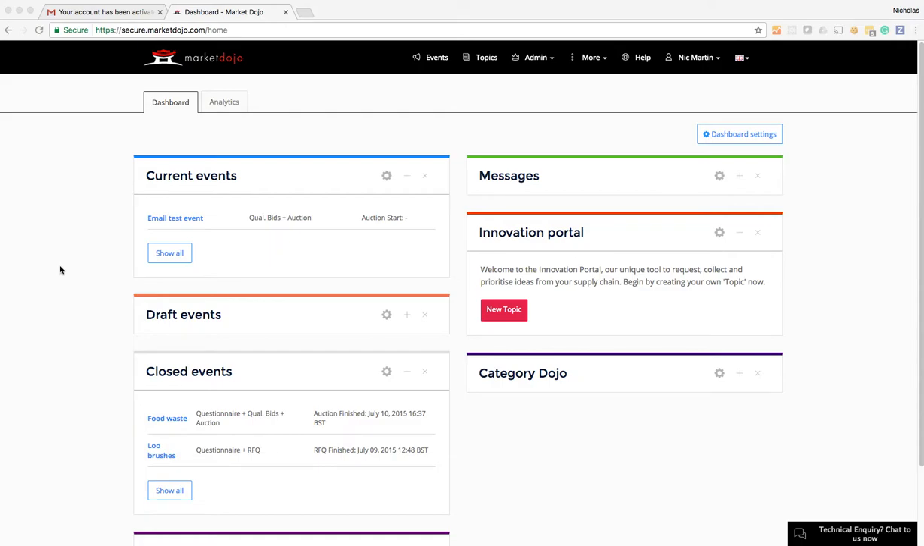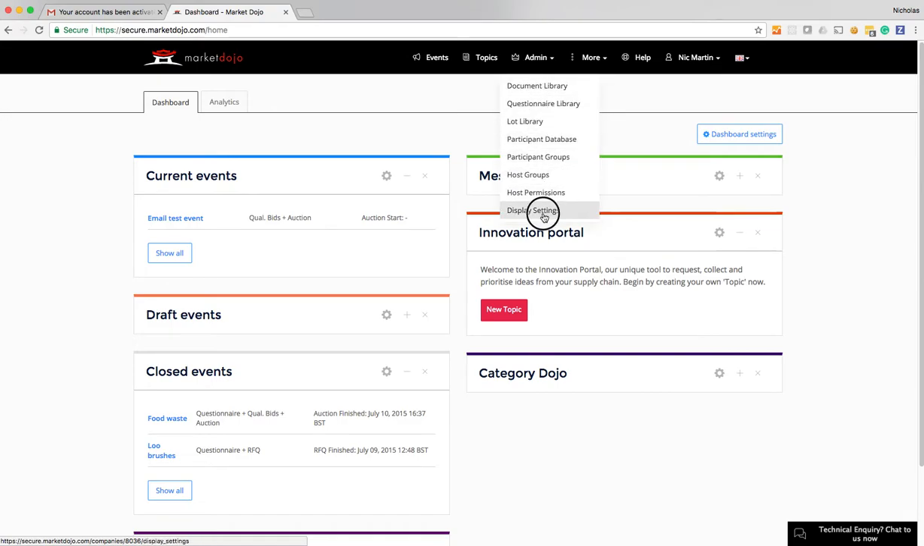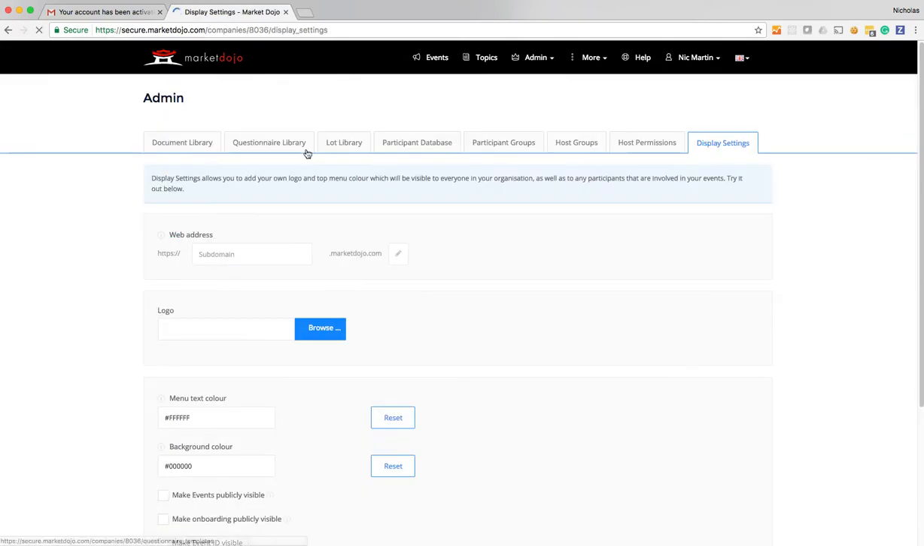Hi, in this video I want to show you how you can customize Market Dojo with your own branding and really make it your own portal. So I'm in here as a user with admin permissions, so I see the admin menu, and one of those is the display settings menu. And from here I can start to customize Market Dojo.